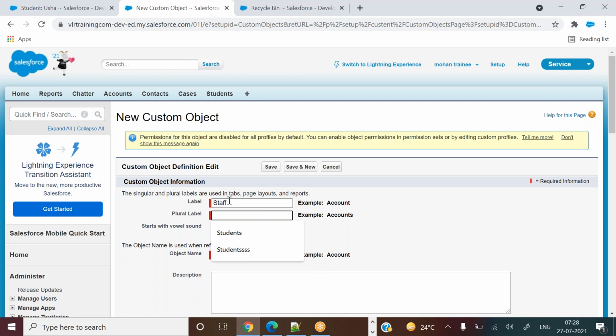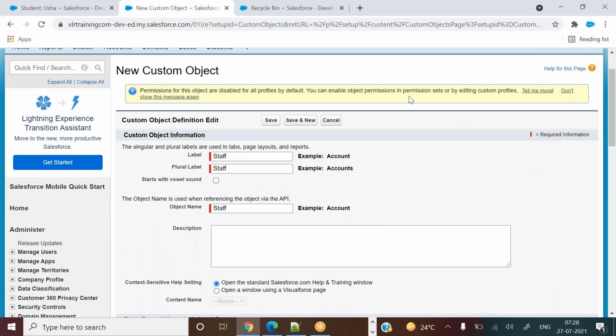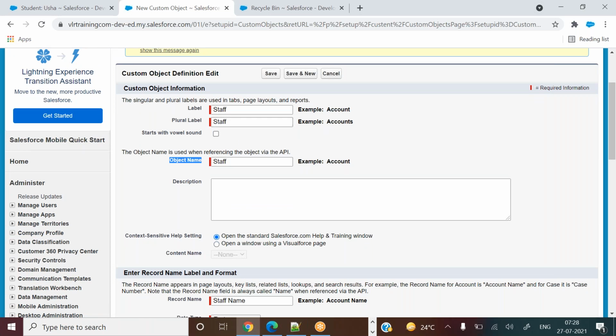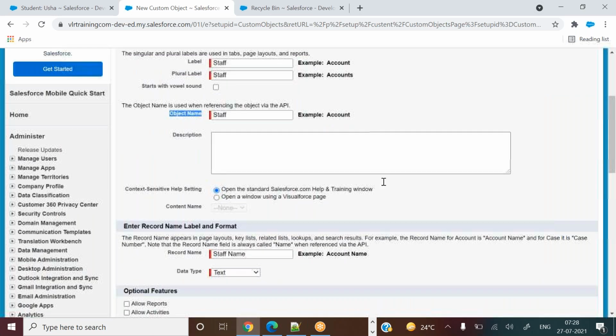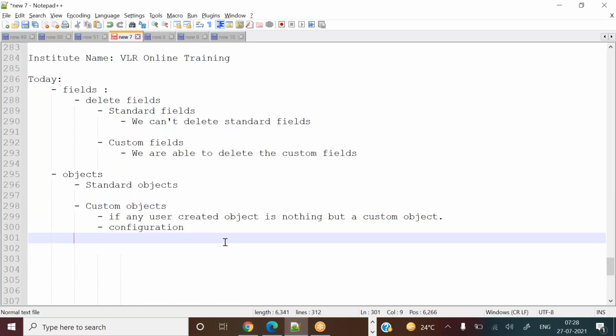Any dummy name, I want Staff. Now "a" is used when it starts with a vowel sound: a, e, i, o, u. If it is the checkbox, there is no difference. Even if you check or uncheck the checkbox, there is no impact. The object name is Staff, and the label name and API name are created based on the object. By seeing this, what is the API name? Salesforce will add double underscore c at the end of the name, so it becomes Staff__c. It is called concatenation.